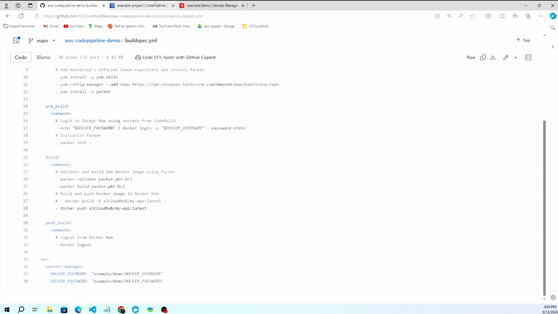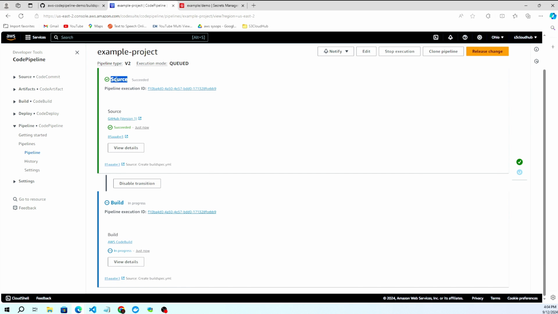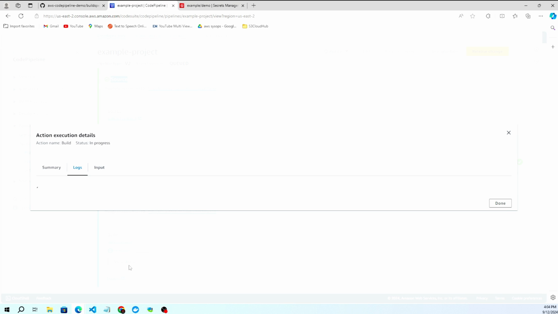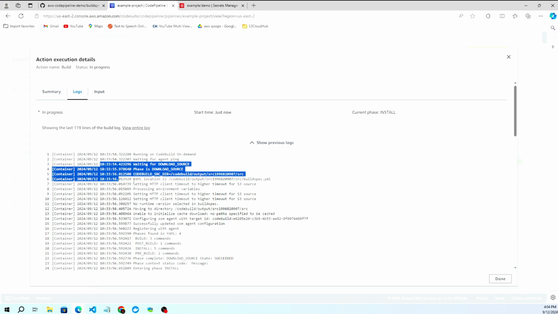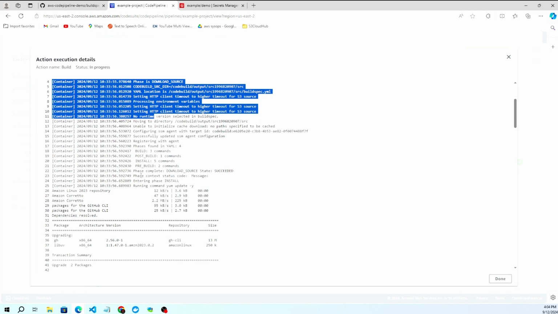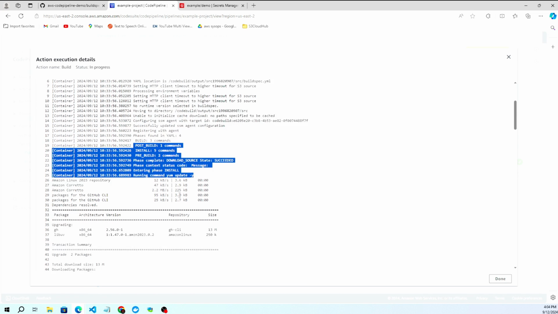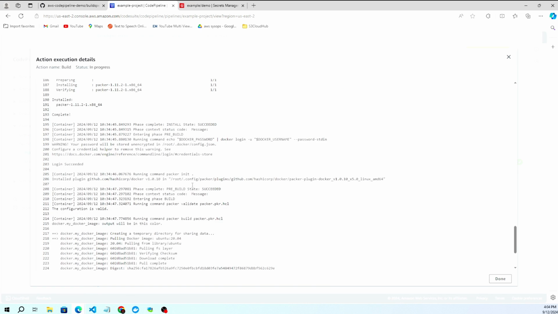Okay, let's go back to our pipeline now. You can see the pipeline has been successfully triggered, and the source part is checked out. Now the build is running. If you want to see the build, you can click View details, which will populate your log live here. You can scroll continuously through the live log. You can see the steps we defined: yum install, installing Docker, installing Packer. It will keep populating here.